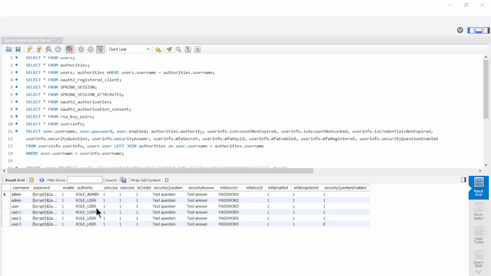I would like to briefly look at the data in the database. We have 5 users that we can use to test the project. You can find all the code on GitHub and test the project with this test data.